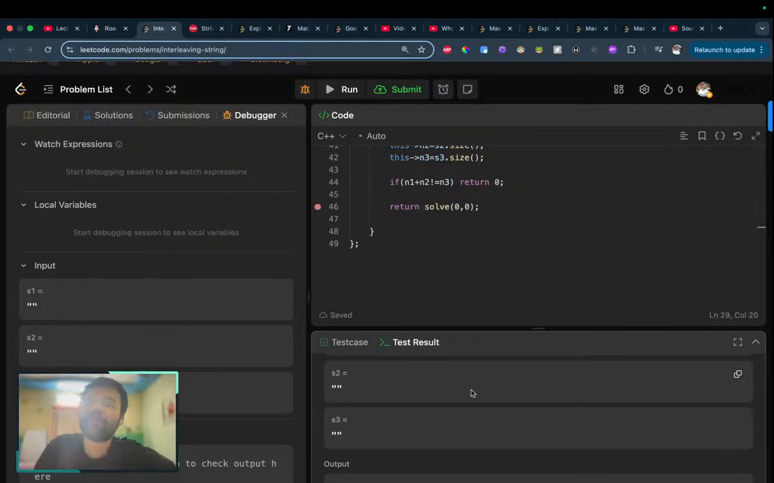So, regular expression matching. The question is, we are given a string S and a pattern P, and we have to implement regular expression matching with dot and star. Dot matches a single character, star matches zero or more of the preceding element.